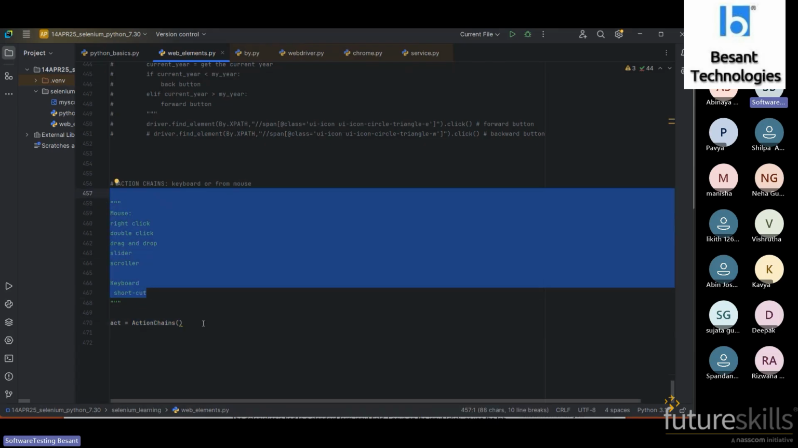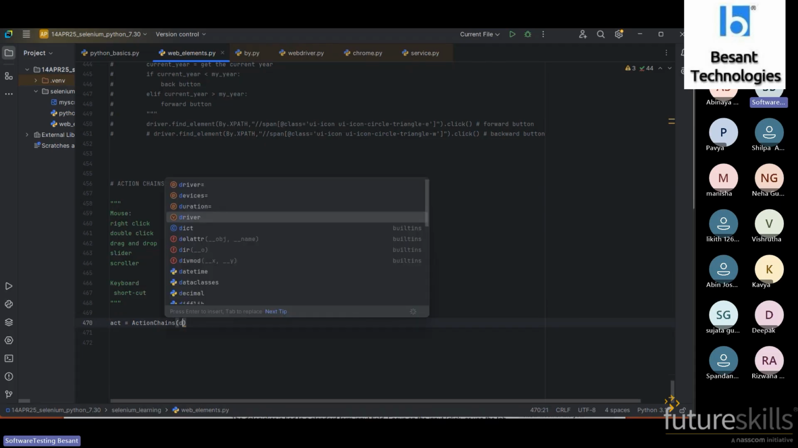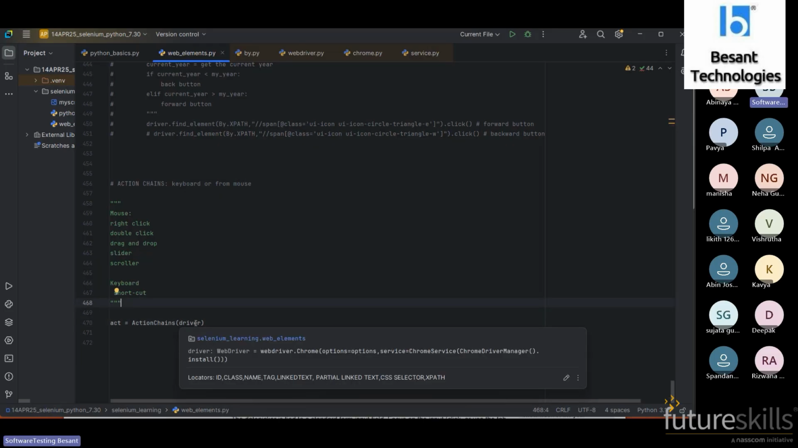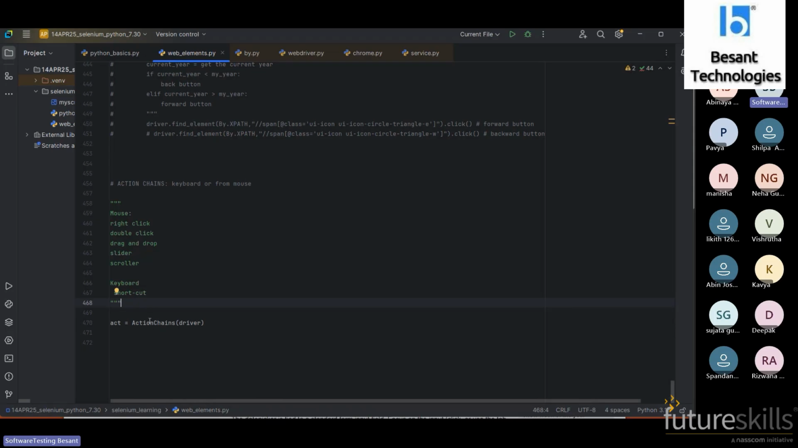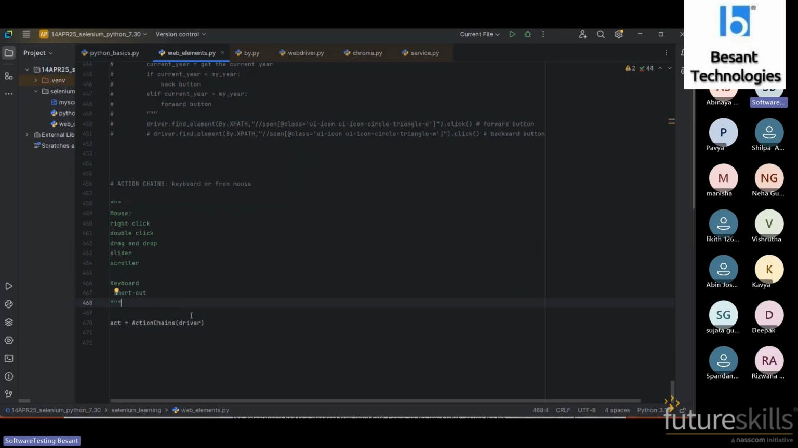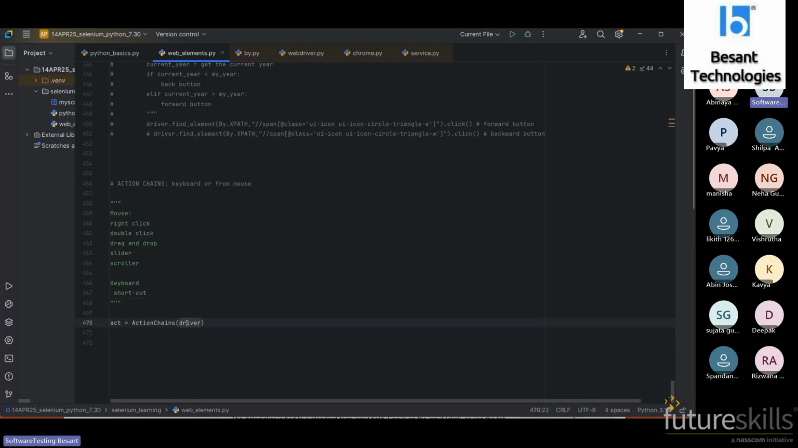When we are doing the automation, we are supposed to provide the driver to the action chains, because we need to say in which browser we are doing the automation. That is mandatory. If you are not providing the driver here, then action chains cannot understand in which browser we want to do the automation. So we need to provide that.